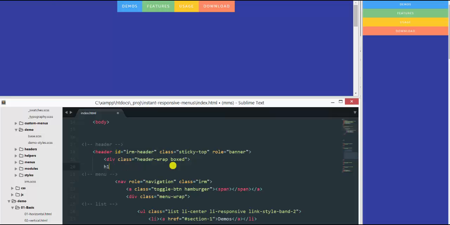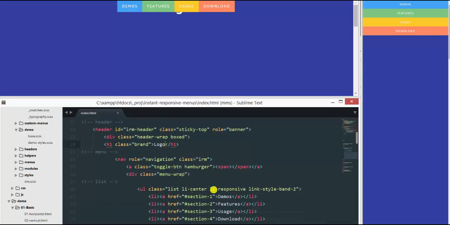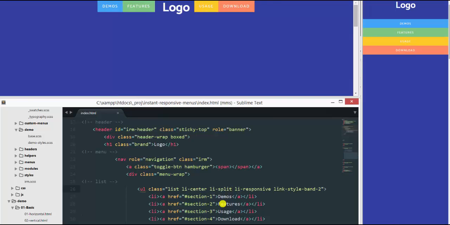The split menu or the logo centered menu assumes that your logo has a class of brand applied to it and it's absolutely centered. As you can see on the screen, the logo just appeared behind the menu. Now let's add a class of li split to the menu so that we can split the menu and make the logo visible. And it works best with justified or centered menus.